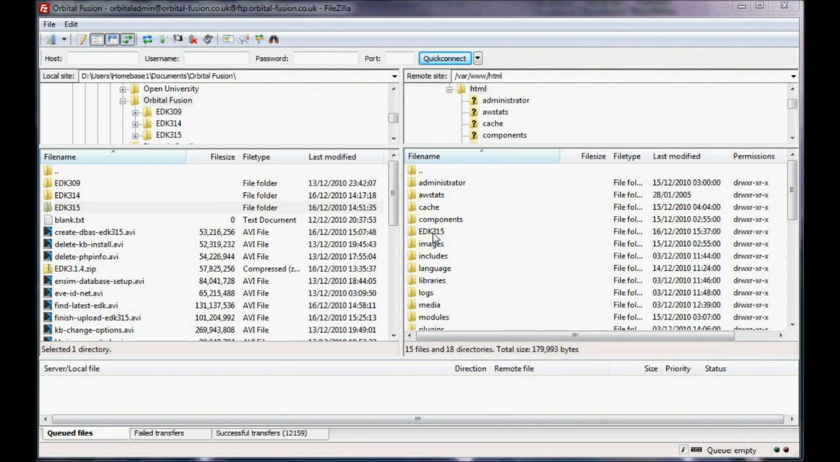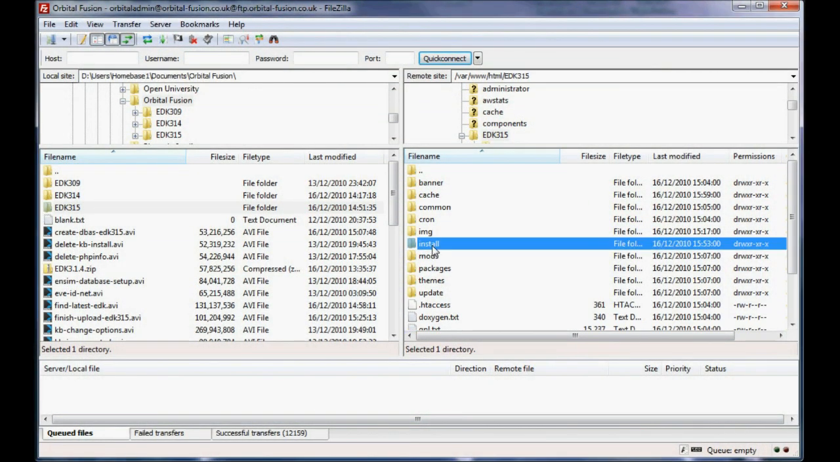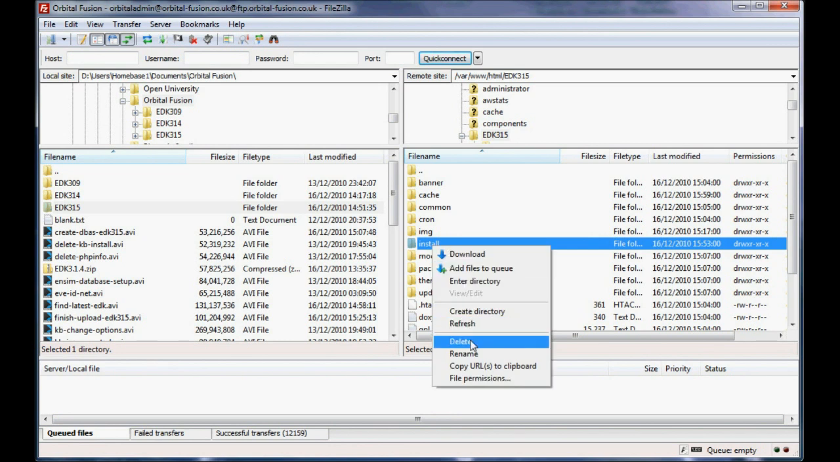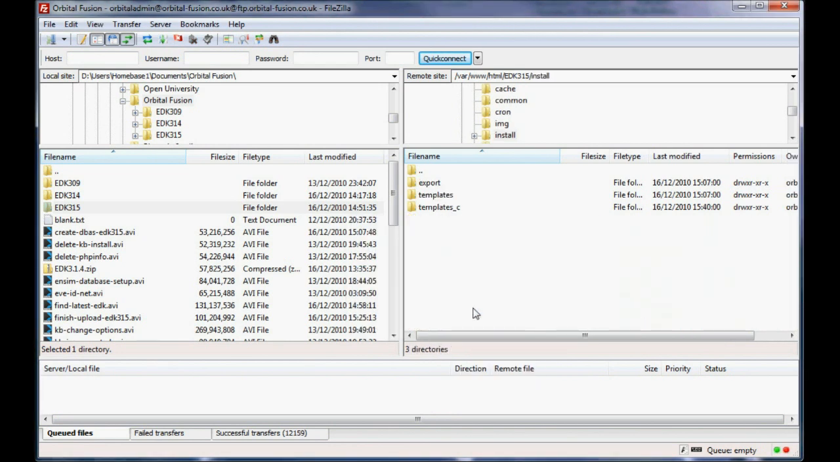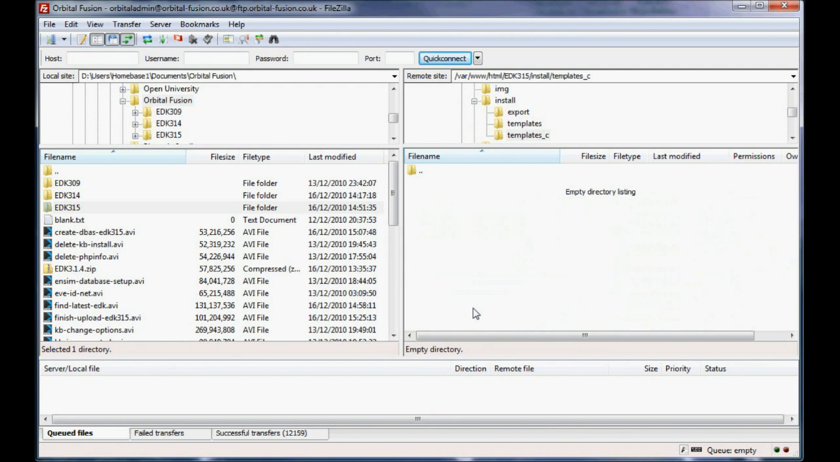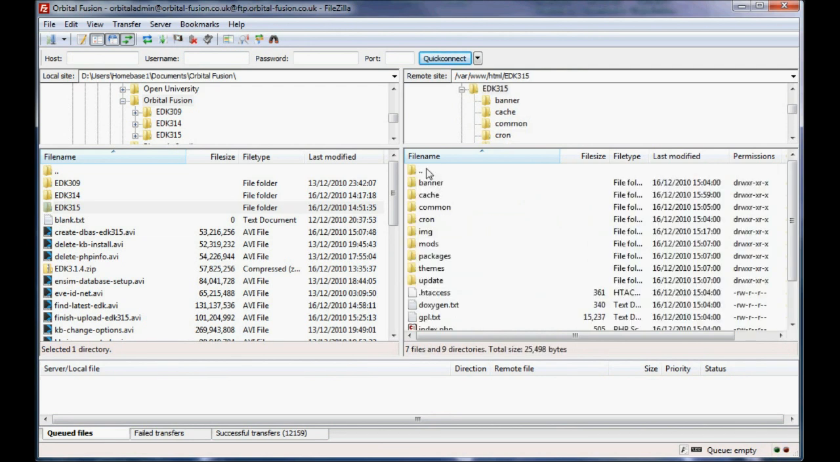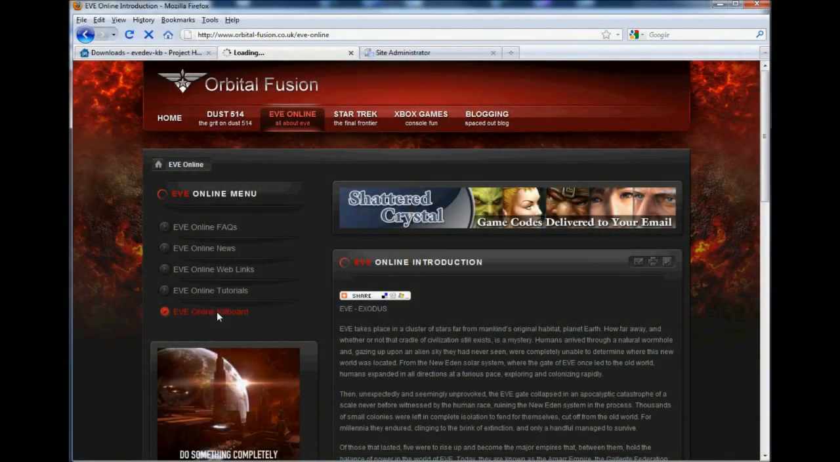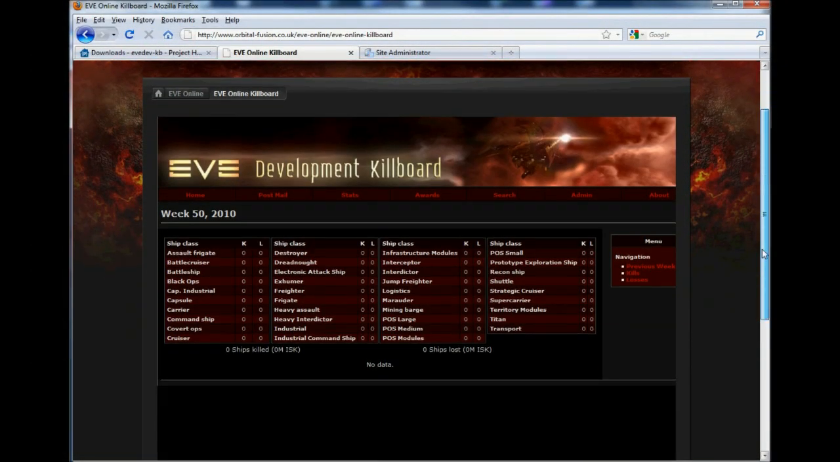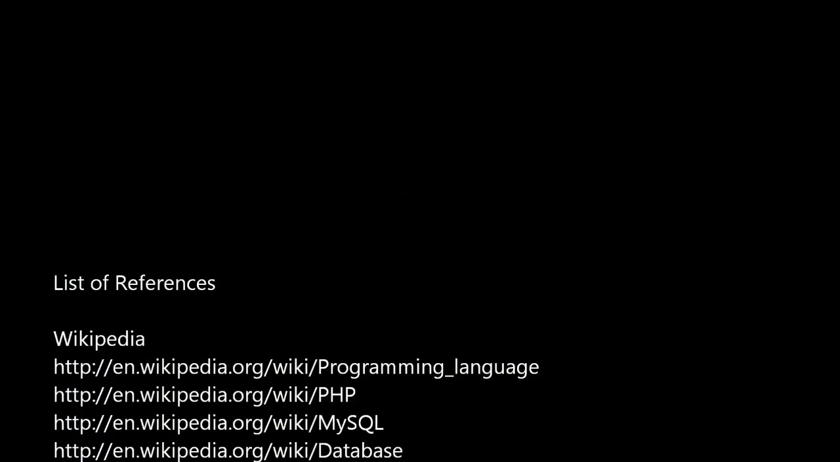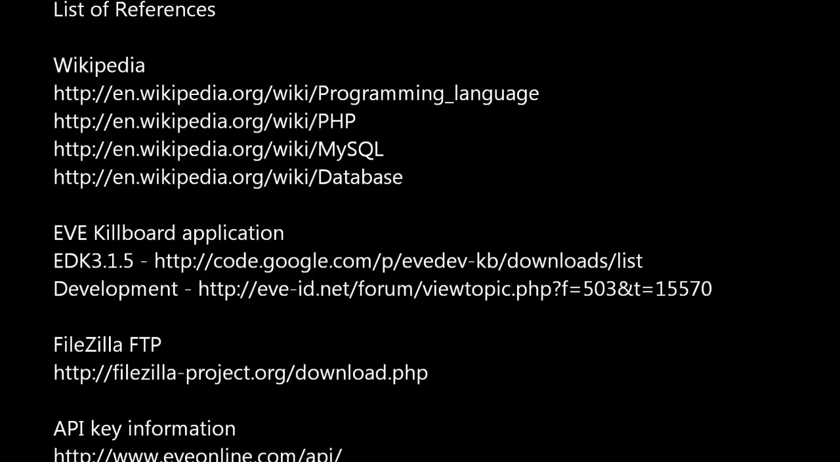Now let's go and get rid of that install directory within the Killboard directory and just delete that. Okay, and that's gone, so that's protected. Now nobody can mess about with it now. Now let's go back to our web browser and have a look and see how it fits, and there we are. Now that's the end of part 2.